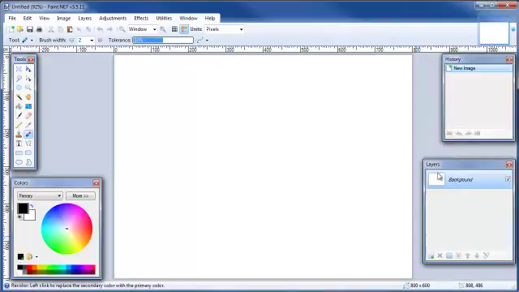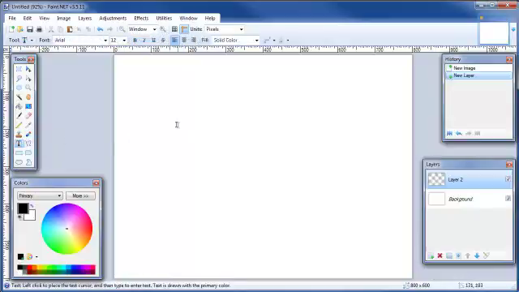Come on over here to the Layers box and click on the Add New Layer in the lower left corner. Come on over to the Toolbox and click on Text, and you can either make the adjustments after you type or before you type to the font style that you're looking for and the font size, and of course the font color too. Speaking of which, I'm going to go ahead and change the primary color, which is what the text is going to show up in, to red.